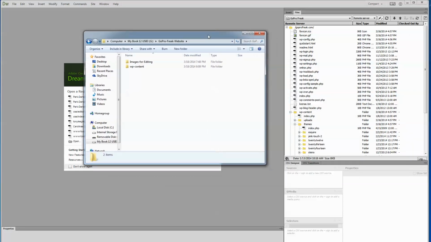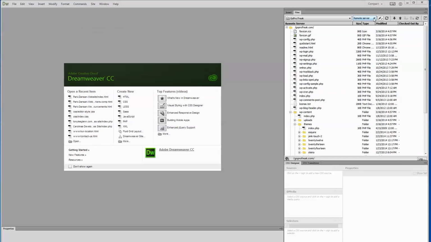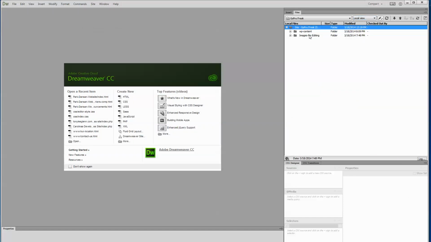So here is the folder on my book, and here is the WP content. I just wanted to show you that I've saved this onto my book here. If I go back to local view, you'll see the very same thing. And once again, whatever FTP client you're using, same kind of deal. So now we've got the WP content here, right?